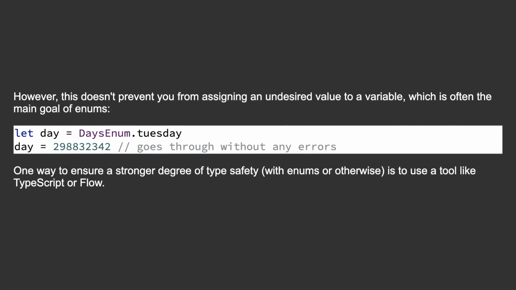However, this doesn't prevent you from assigning an undesired value to a variable, which is often the main goal of enums. let day = DaysEnum.tuesday; day = 298832342 goes through without any errors.